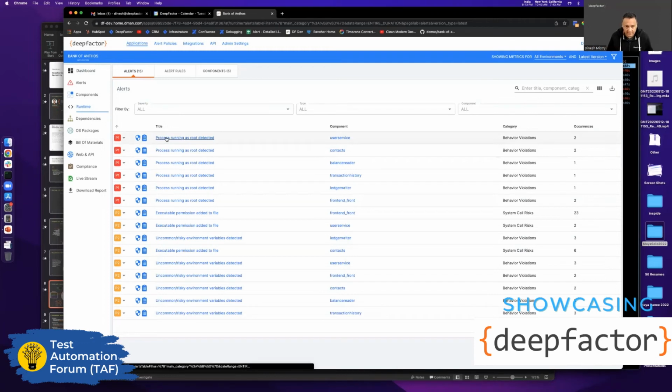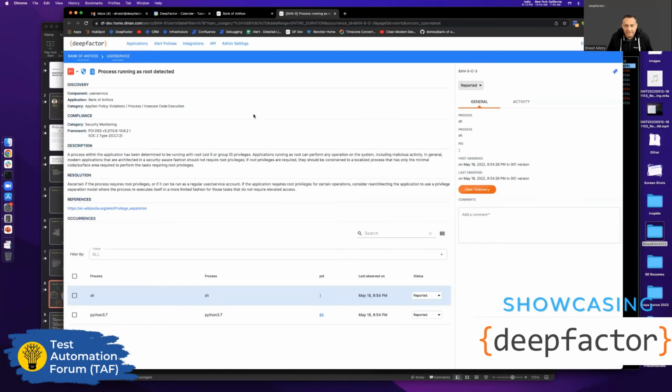So here, for example, if I click on this process running as root detected in the user service component, it'll open up the alert and it'll give us a very rich contextual set of information about this alert. Now, in this case, it's quite simple because it's just a process that's running as root, but we tell you where it existed, which component, which application, the category that it was mapped to, and then if it potentially violates any compliance, give you a detailed description of what this means. But more importantly, from a developer perspective or a DevOps perspective, what the resolution is, how would you remediate this? And then we show you what was actually identified. So here we can see the processes, the process IDs, the time that it was observed. And I'll give you another couple of examples in a second here where we actually dive into some of the programming language specific alerts.